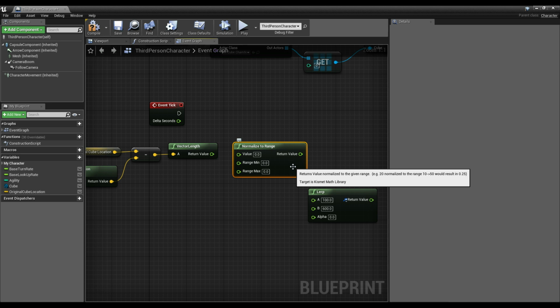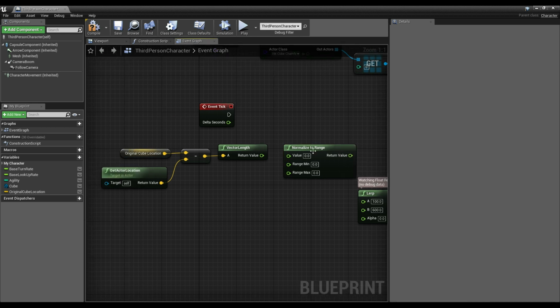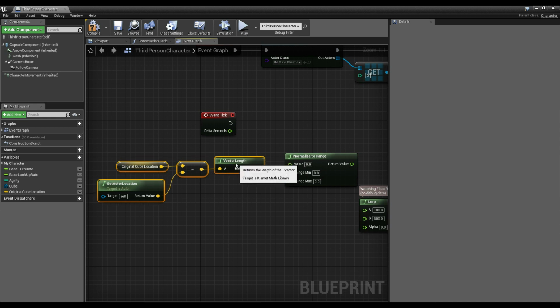And let's say we were 25 in the middle of the range of 10 to 50. That would give us, is that 0.5? No, 20 would be 0.5. Sorry, that was a little bit of bad math there. But we'll see this in practice if that doesn't quite make sense.